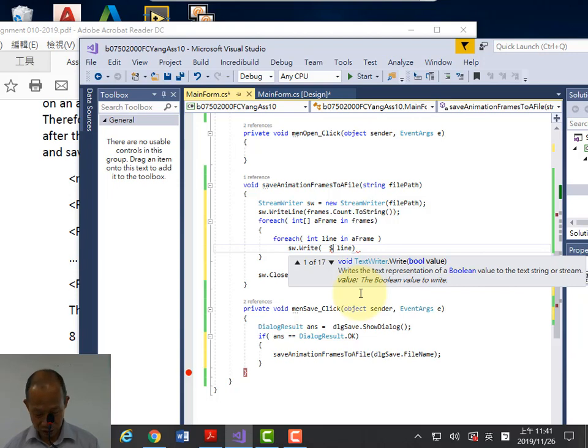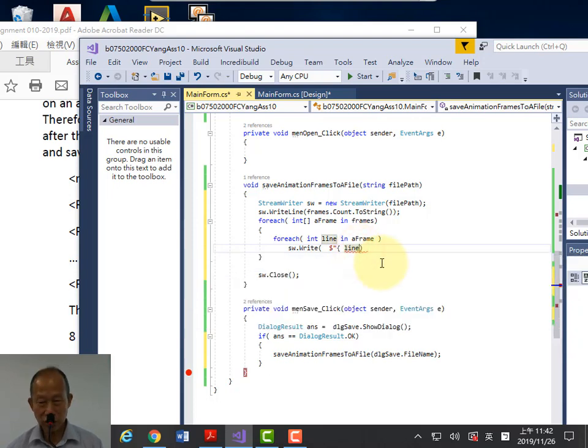So I use this format string placeholder right here, an integer, followed by a blank space, that I want to write out. This time we don't need to use toString at all. We just write line. If line is 120, it just puts 120. If it's minus 120, it's okay. Just fine. So SW write.